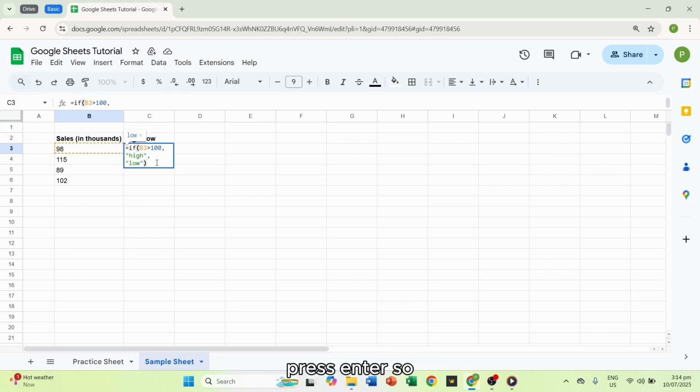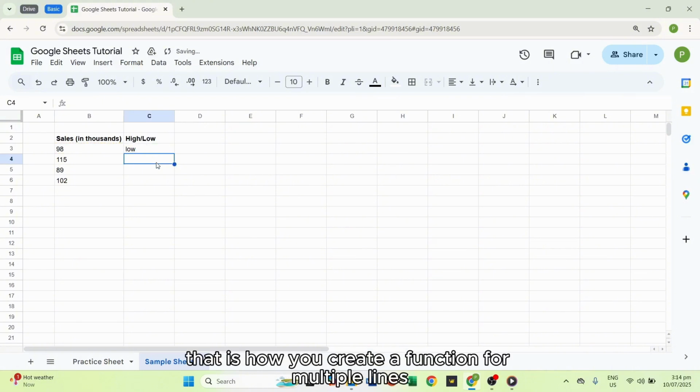Press Enter. So, that is how you create a function for multiple lines in Google Sheets.